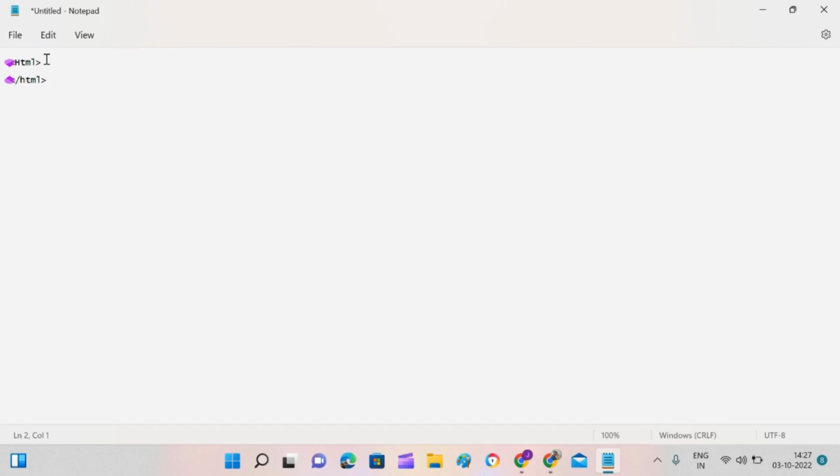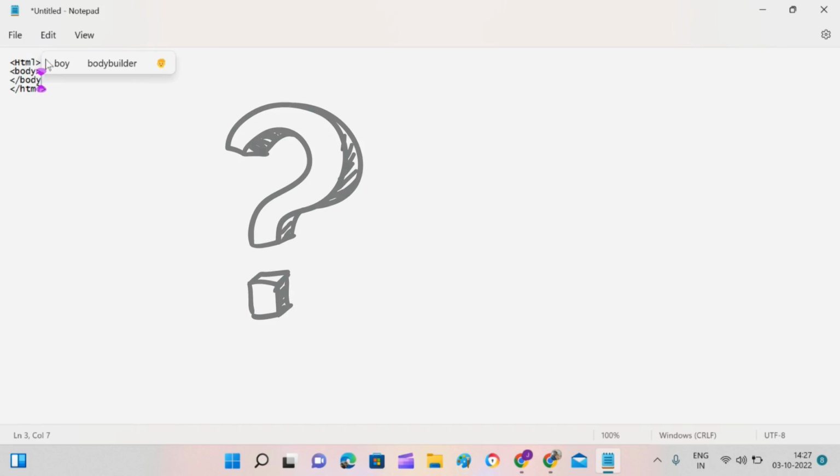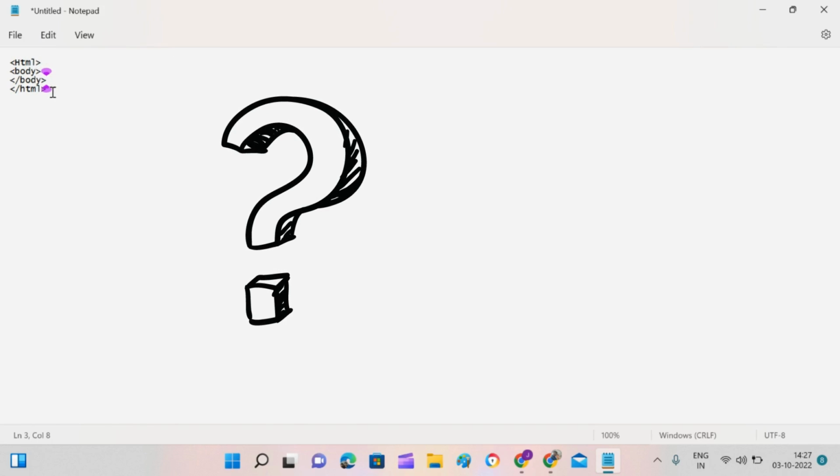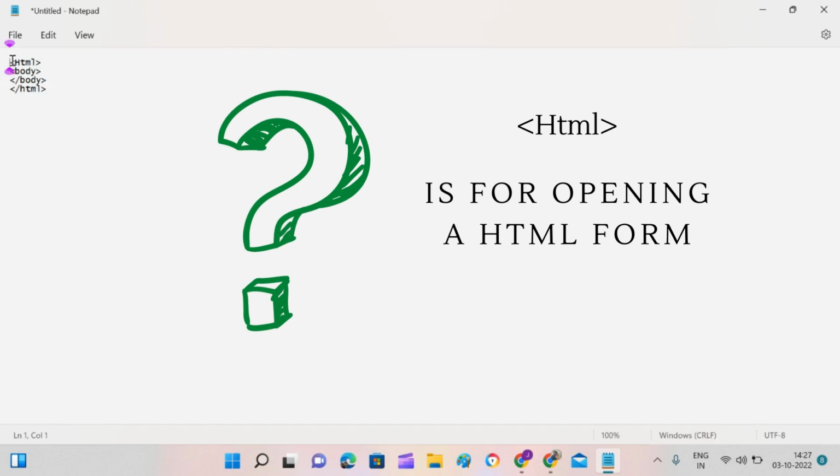Here is another tag. This is the body tag. This is also a container tag. So for what do we use the HTML tag and the body tag? The HTML tag is for opening an HTML form. If you don't give this tag, it will not be considered as an HTML form.